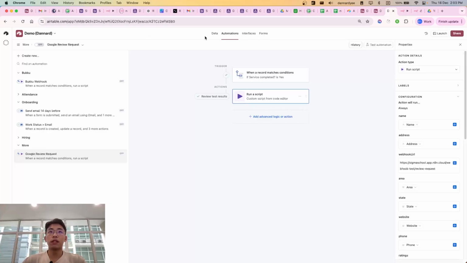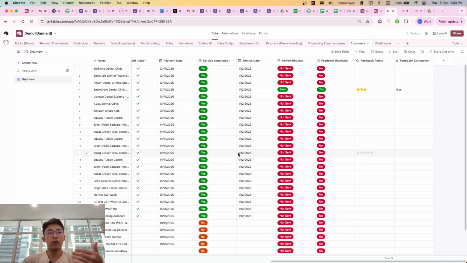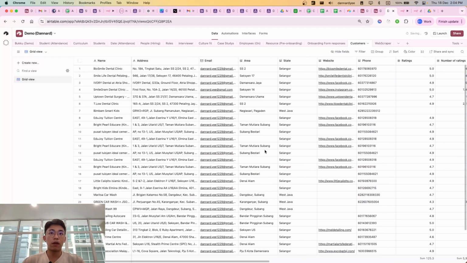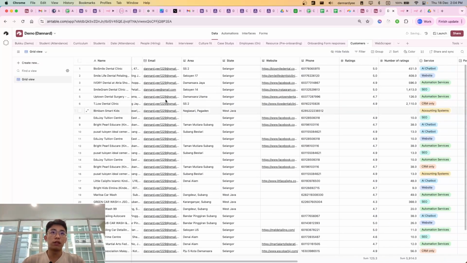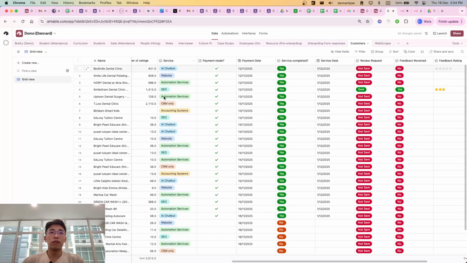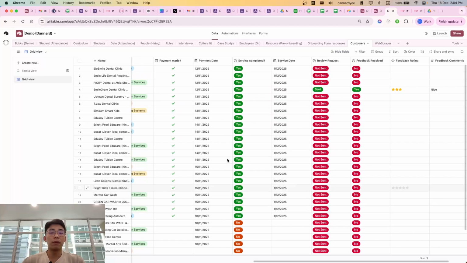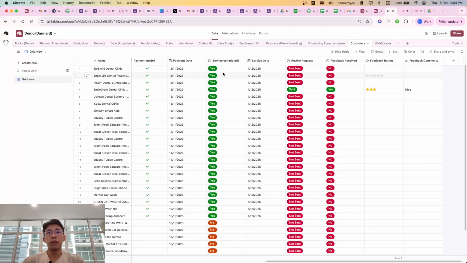So firstly, before we start with any automation, we'll need a simple database to track our customers, which in my case, I'm using Airtable. So we have their general details, the address, etc. What service did they sign with us for? Whether or not they've made the payment, the dates, whether or not we've completed the service. This will be edited on our end, and if we put this, it is the thing that will trigger the automation.